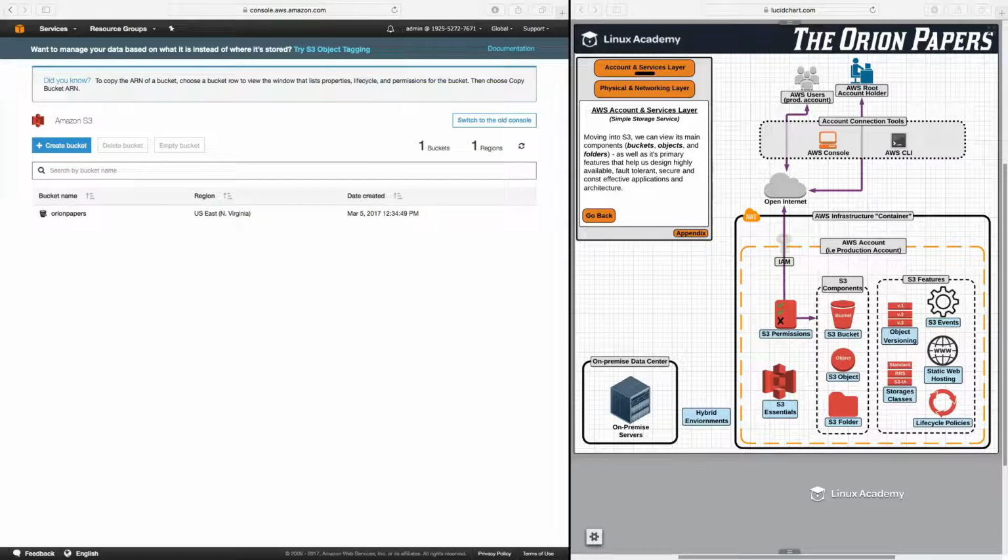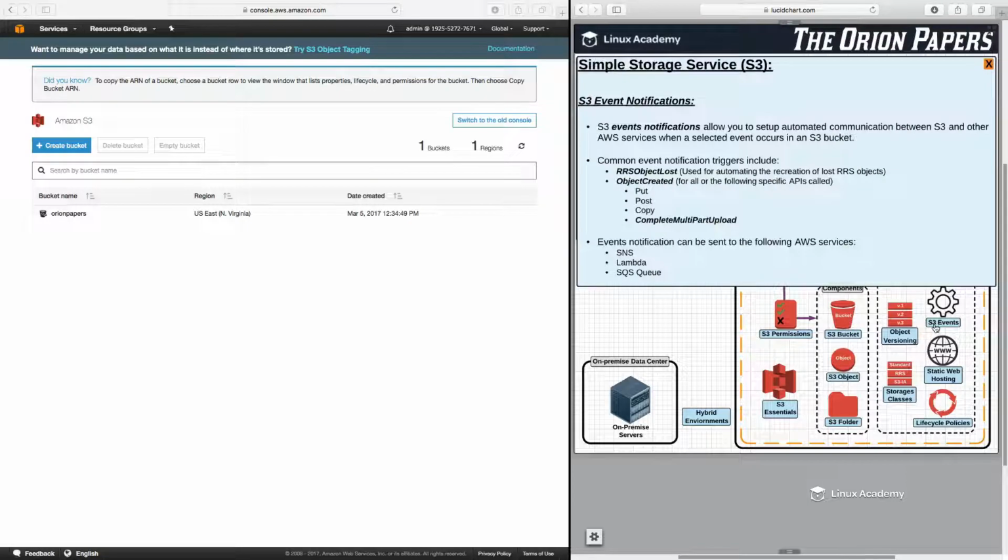In this lesson, we are going to focus on S3 events. So let's open that over here on the Orion papers, and let's talk a little bit about what S3 events are. S3 event notifications allow you to set up automated communication between S3 and other AWS services when a selected event occurs in an S3 bucket.